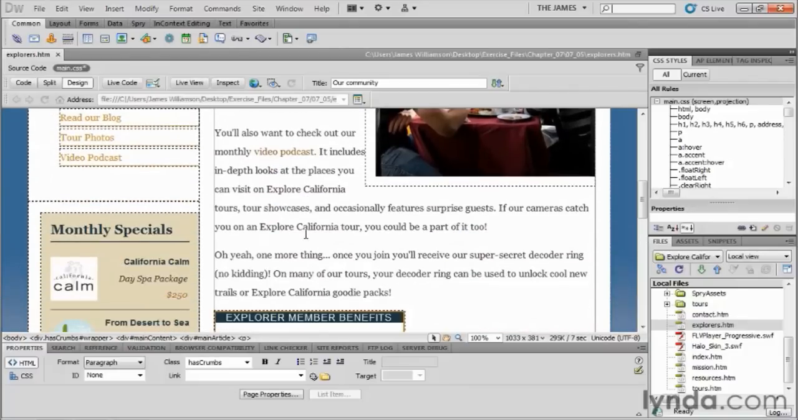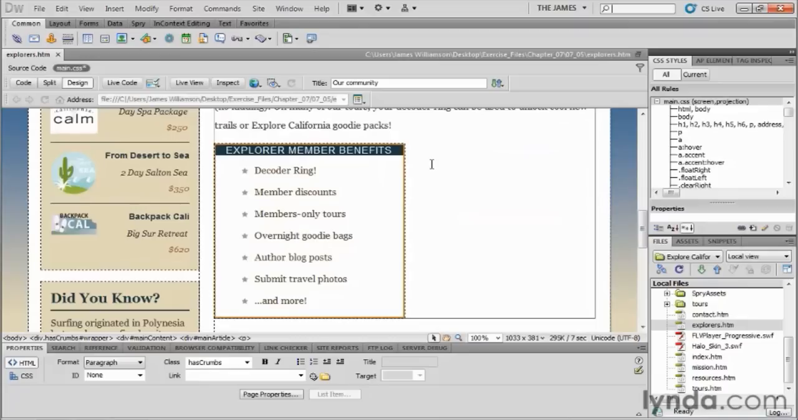Okay, well, I'm going to scroll down a little bit further to our Explorer Member Benefits box. And remember, I want to center that text in that box, that sort of dark blue background that we've got going on there. Now, most people, when they first start trying to tackle something like that, typically will use padding to do this. They'll put the same amount of padding at the top and the same amount of padding at the bottom to get what they want. However, there's a much easier way to do this.